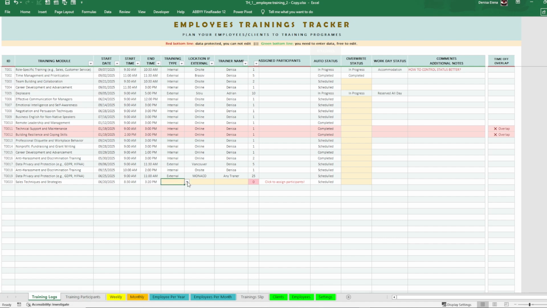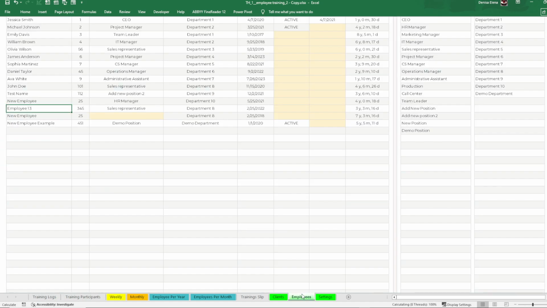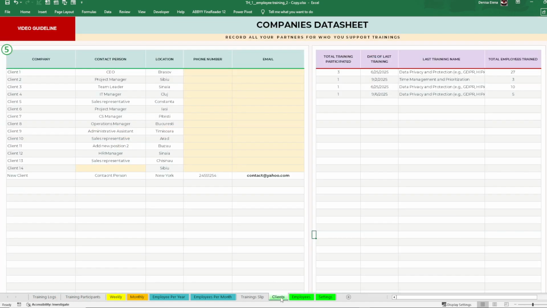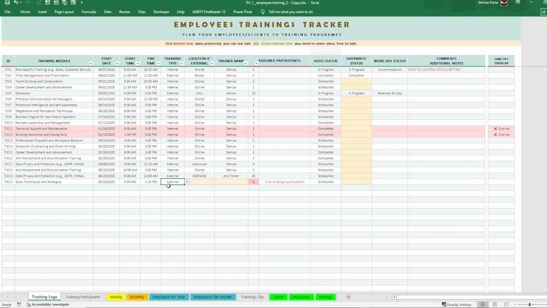Further, you have to select if this is internal or external. What you need to understand is, if I select internal here, it is related to employees. If I select external, this is related to clients. Okay, so you have these two tabs, employees and clients. So internal for employees, external is for clients. Let's set up this for internal.